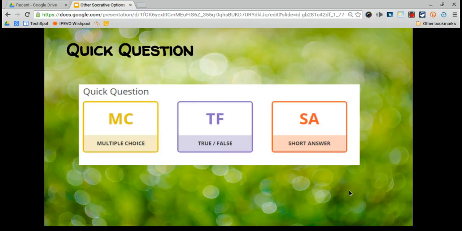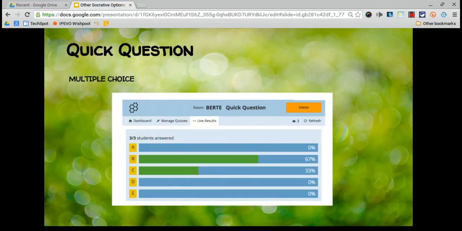So let's say you're at the end of a lesson and you have a quick question that you want to ask your class and you've got A, B, C, and D as your answer choices. You verbally ask your students the questions, and they can go into Socrative and answer as well. So this is what will pop up when you do a multiple choice type of question. This is what the teacher will see. You can see how many students answered A, B, C, D, whatever options that you had for your answer choices.